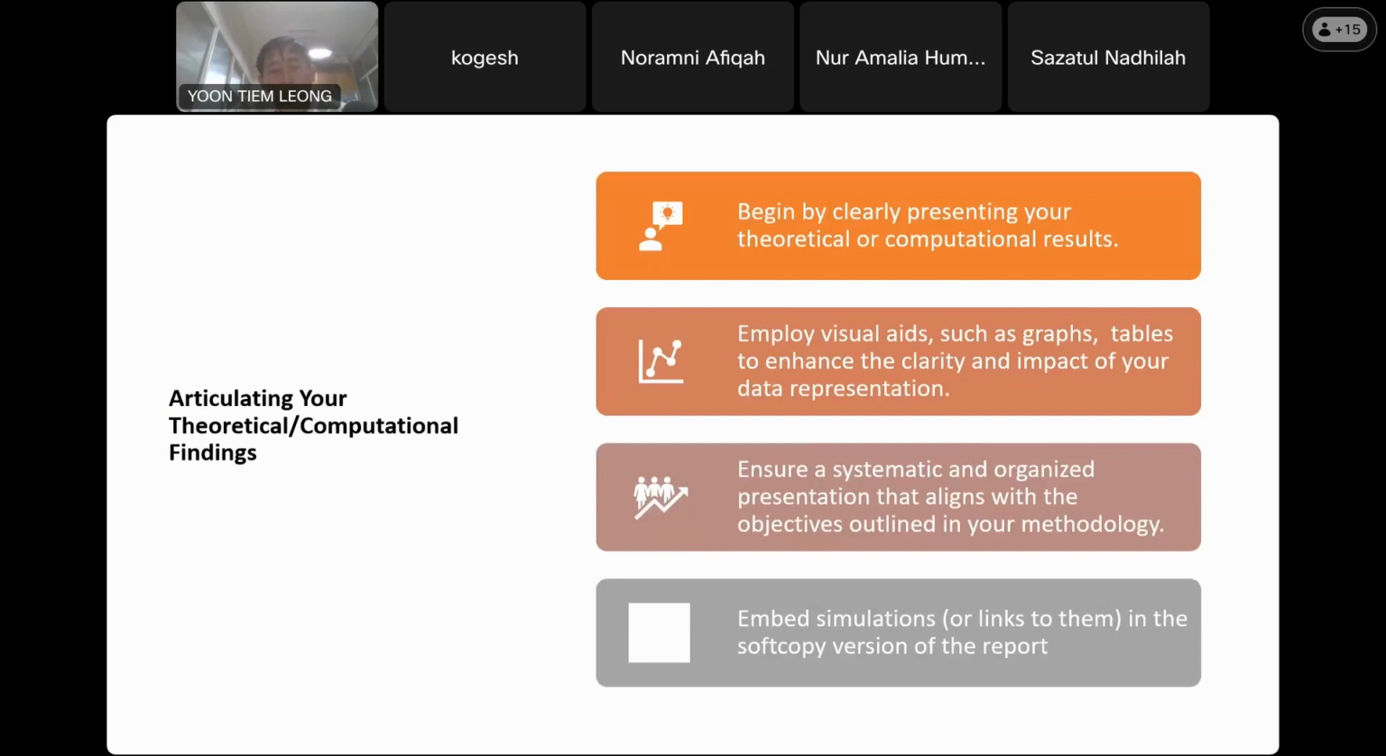And for this purpose, you usually have to deploy or employ visual aids, such as graphs and tables, to enhance the clarity. And in this manner, people, especially undergraduate students, are not as experienced, because in your project calculations you may have a lot of data, and people sometimes feel very confused about how to make a good presentation of their data.